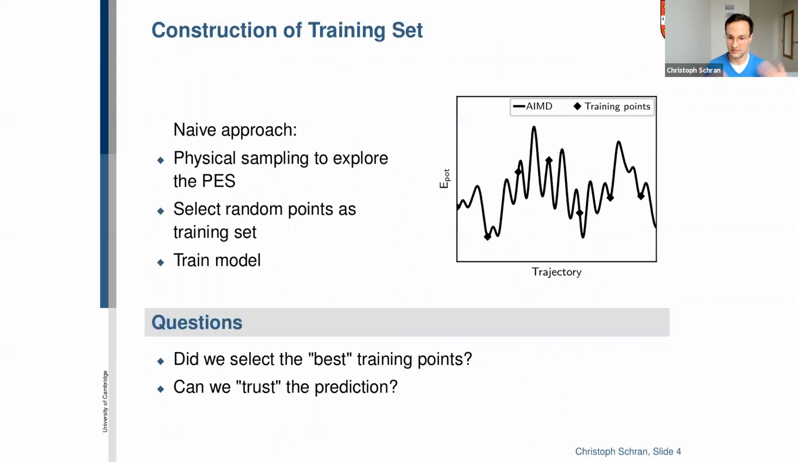However, if you now start thinking about building such a model, you directly arrive at the task of constructing your training set. The naive approach to this process is that you might simply sample your potential energy surface with the reference method that you are interested in representing, and you just pick random points from this sampled potential energy surface, for example, shown here on the right by these black dots that I have drawn from the trajectory. And then you would maybe just train your model.